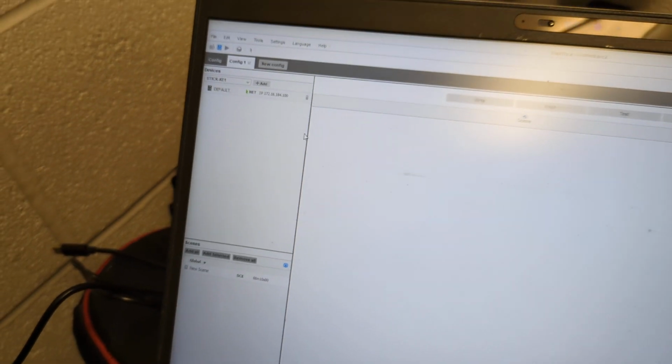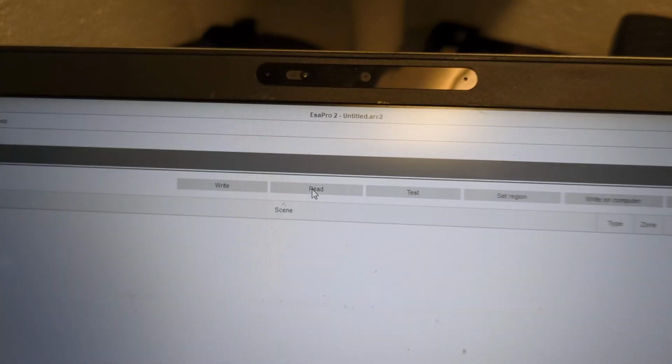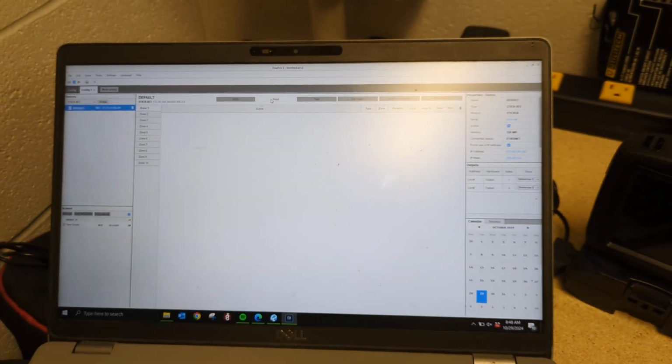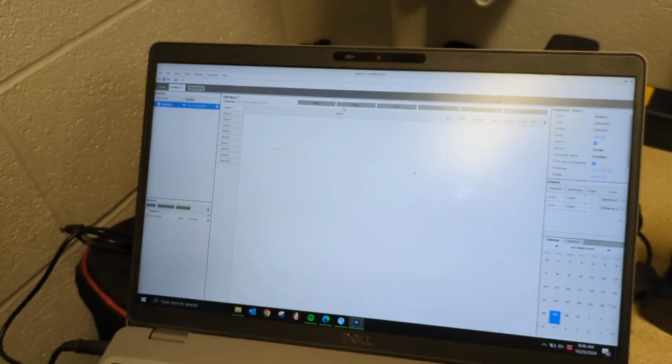Okay, and then the next thing we have to do is get the information down from it, right? So two ways you can do it. So you can either hit the, if you're on here, click on that so you see this guy over here on the left. And you can hit read. Read. And that'll pull all the information from it. That's the longer way to do it.